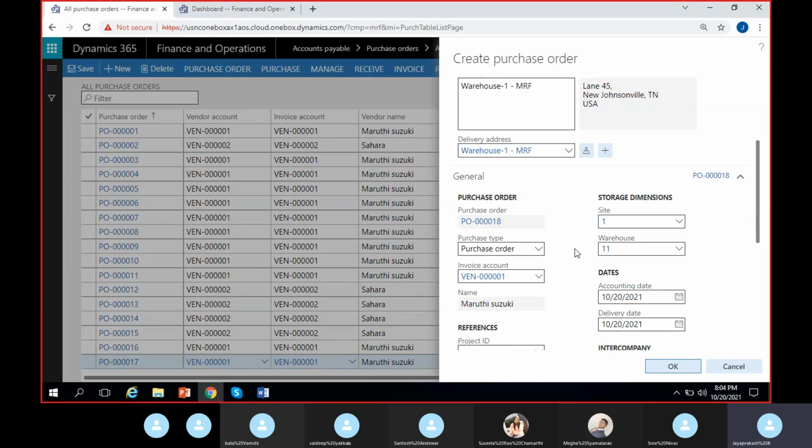Then the most important one is this one, purchase type. Generally for return orders, you can select this purchase type as returned order. You can see here. Or for credit notes, you can select this as returned order rather than a purchase order. Purchase order means for buying. Returned order means for returning, right? So you can select this order type, or purchase type, as returned order here.